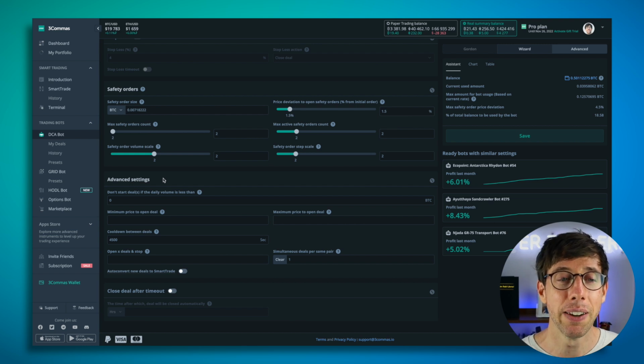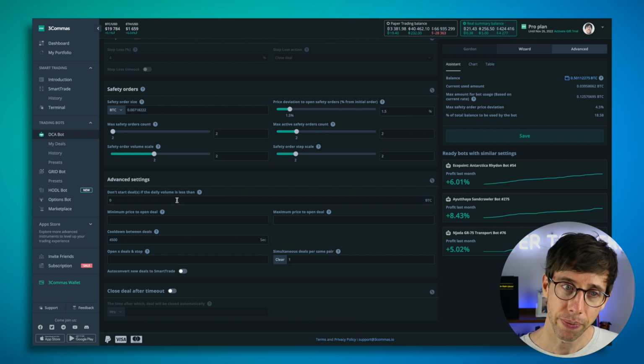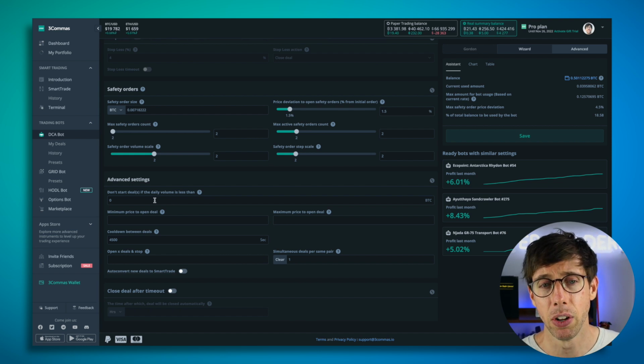And then here in advanced settings, these are all the fancy things to do. Don't start deals if the daily volume in Bitcoin is less than whatever amount of BTC. So if any of these trading pairs have less than 100 Bitcoin in daily volume, don't open a deal for that trading pair.